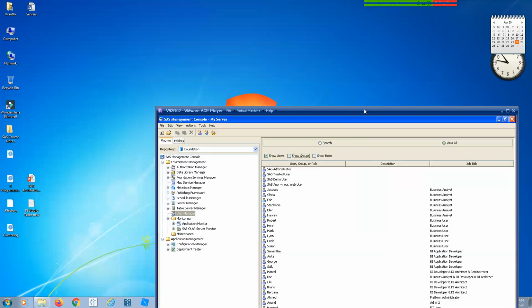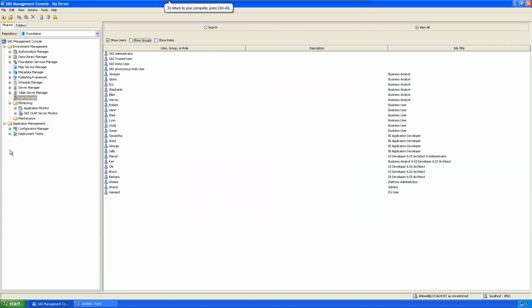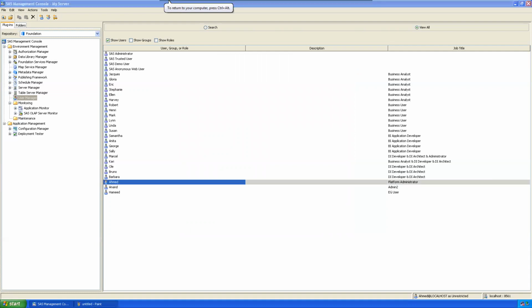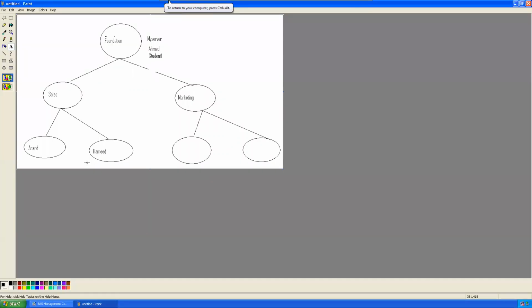Yes, we created users. That's it. Later, we should create these 2 repositories. One is Anand, the other one is Amit. One second.